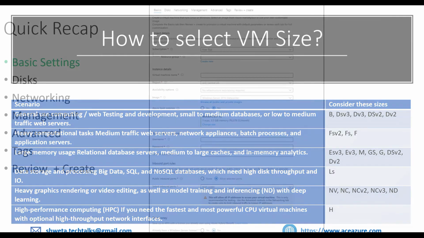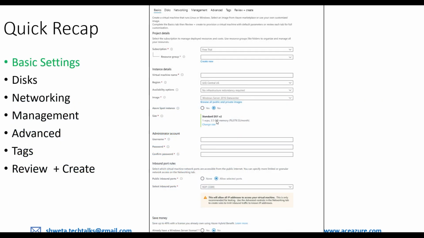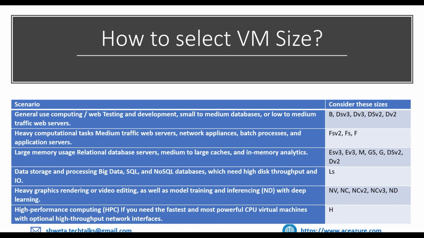The VM size is an important criteria that you have to remember, and I have kept a small table here for you to select the right series. If it is general use computing or testing and development, then you go for B or D series. If it's heavy on computation or you are expecting medium traffic web servers, F series. Similarly, for larger memory usage database servers, E and G series are some of the important guidelines that you have to remember while selecting the right VM size.